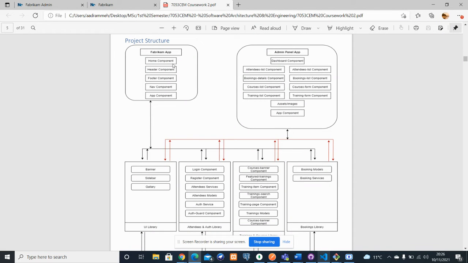You have the home component, which is the landing page, a header, a footer, a nav for the header, and the app component. Every Angular app has an app component, and the admin side also has all these components under it, such as the dashboard. Most of them have two components: one to list and another to be a form. So a booking detail and a list page, a course list and a form, a training list and a form.